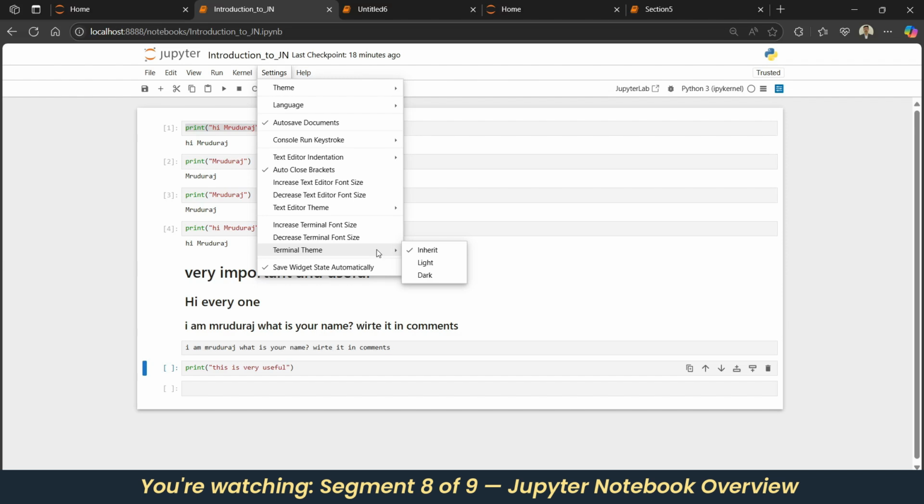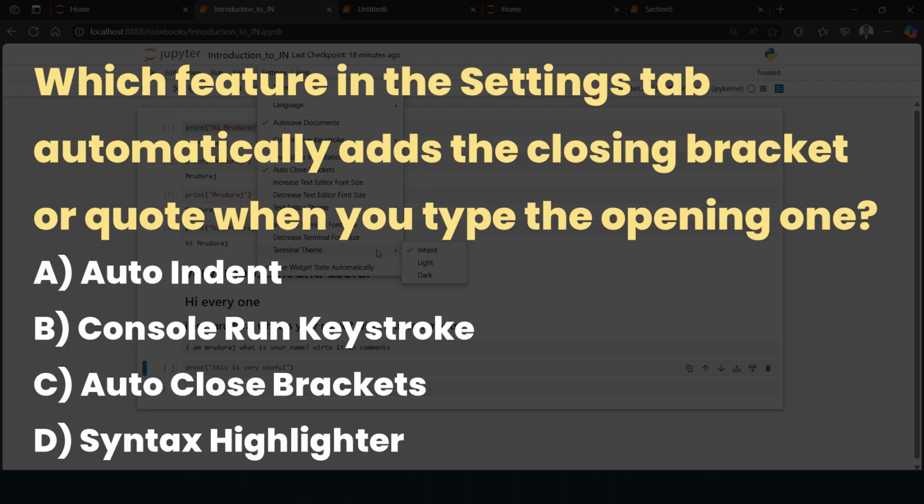So now there is a quick short question coming from this settings tab, and your question is this: which feature in the settings tab automatically adds the closing brackets or quotes when you type the opening one? Option A, auto indent. B, console run keystroke. C, auto close brackets. D, syntax highlighter. I think it's quite simple. Think over it and write the answer in the comment section.